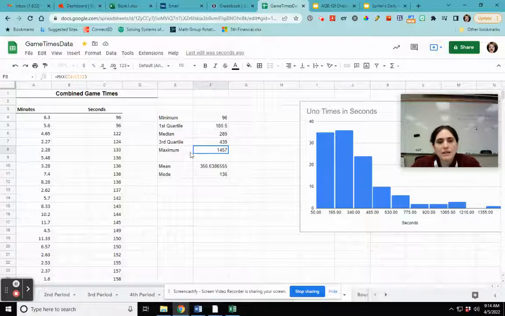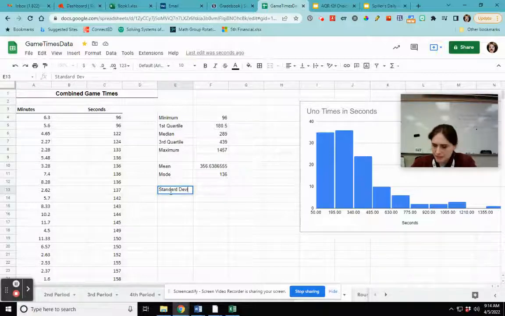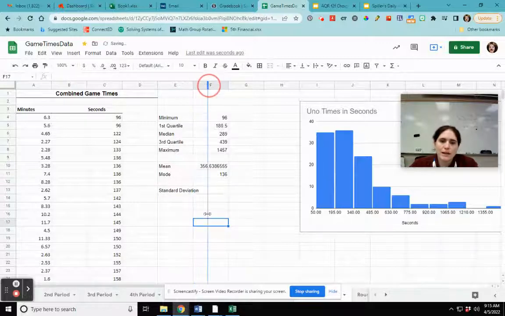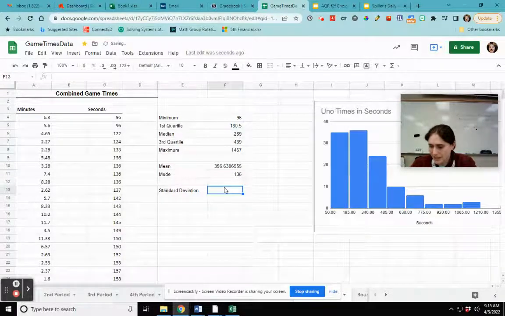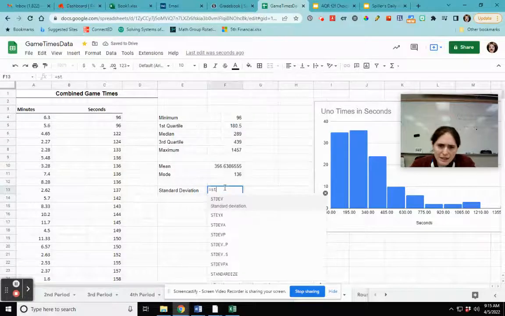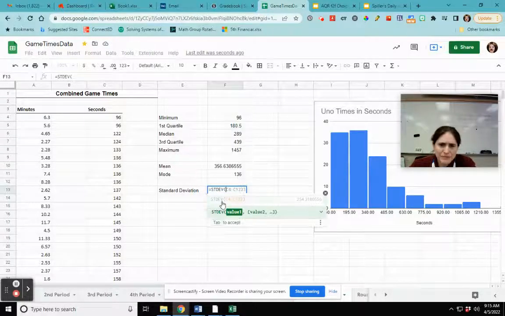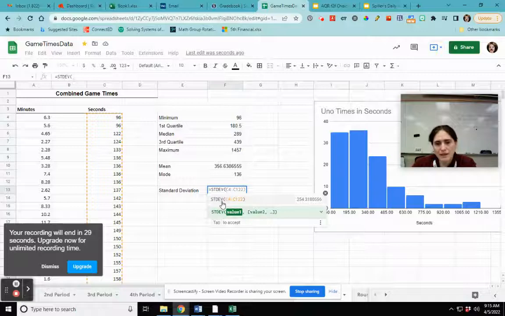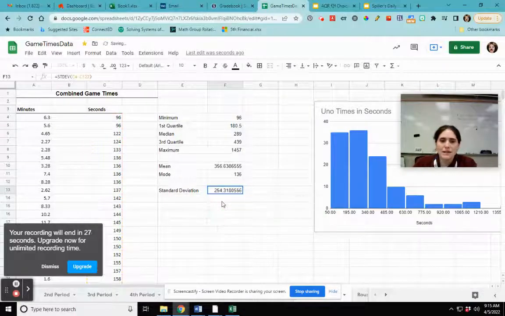But yeah, these are the basic statistics formulas that we use a lot. There's also standard deviation. I would widen that. Okay, so I just go equals and I start typing standard deviation. I do that. It's already autofilling the data. I hit enter and it gives me that.